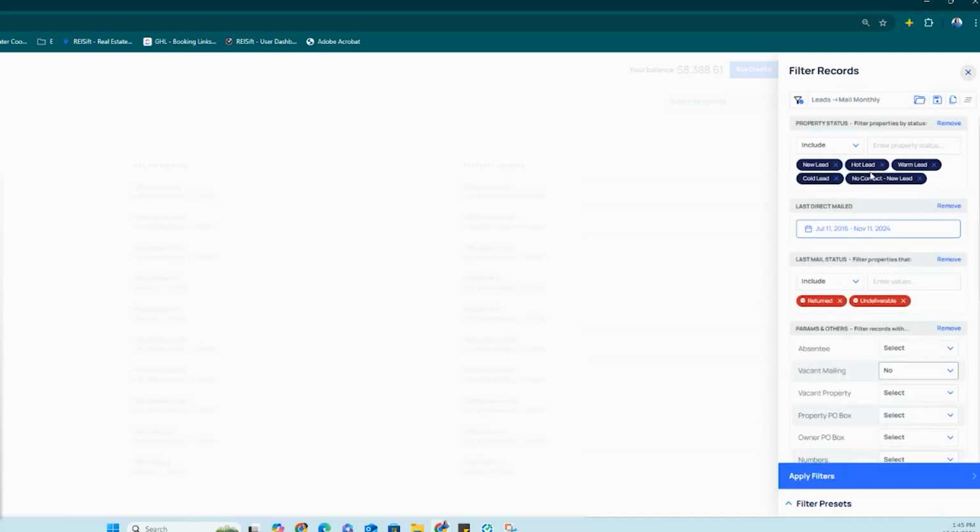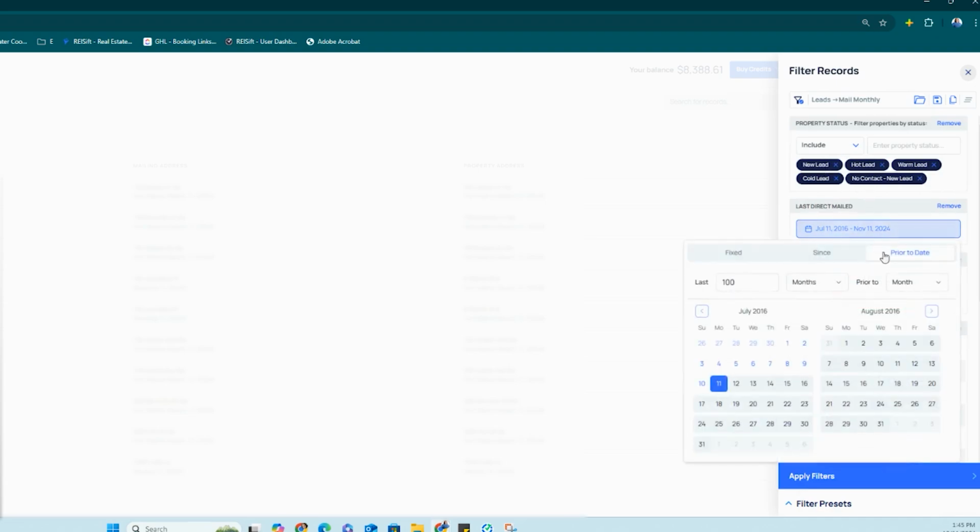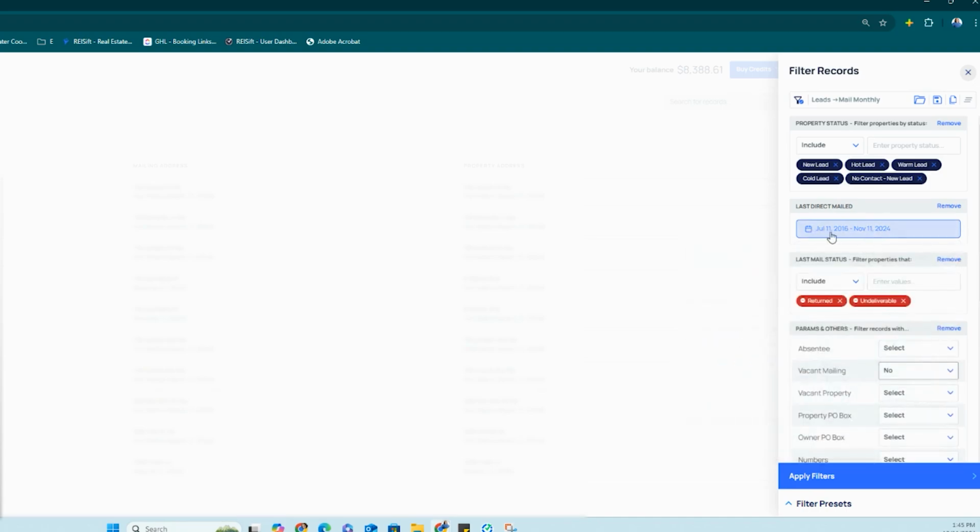Again, I'm going to choose the lead statuses that make sense to mail. I'm going to choose that they were last direct mailed more than a month ago. So I'm saying prior to 1 month ago. So I'm saying 100 months to a month ago. I just need to pick a date far out in the past. Basically, I'm saying if it's been more than a month since I've mailed it, I would like to mail it again. And so you can see this is going all the way back to 2016 to now, but really I'm just saying if I mailed it before a month ago, I'd like to mail it again.